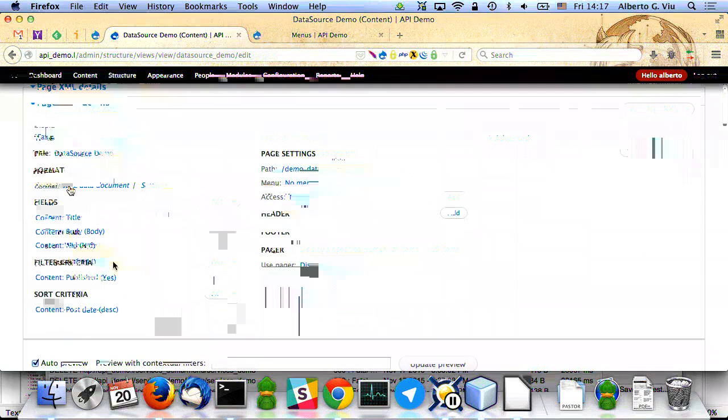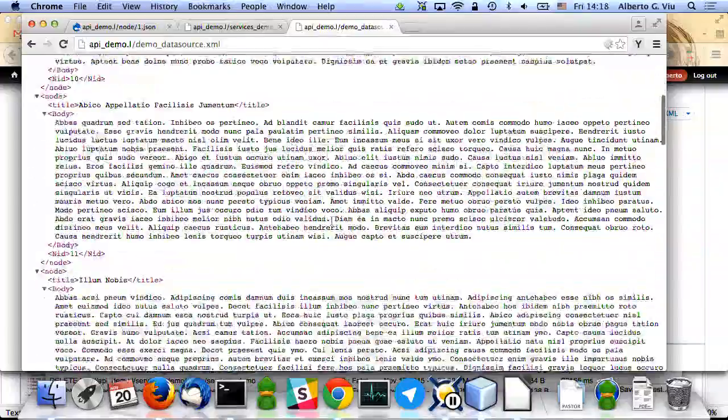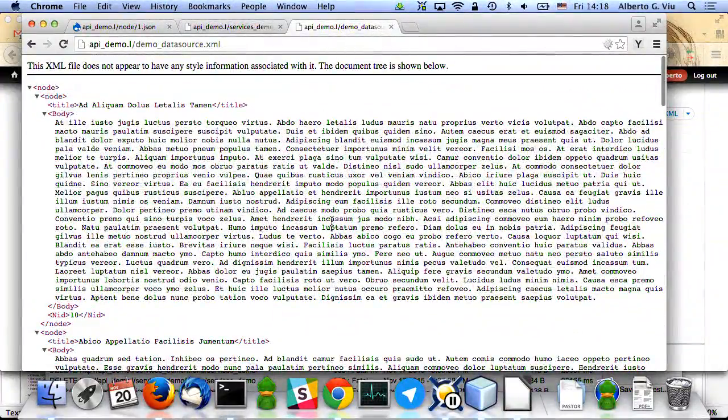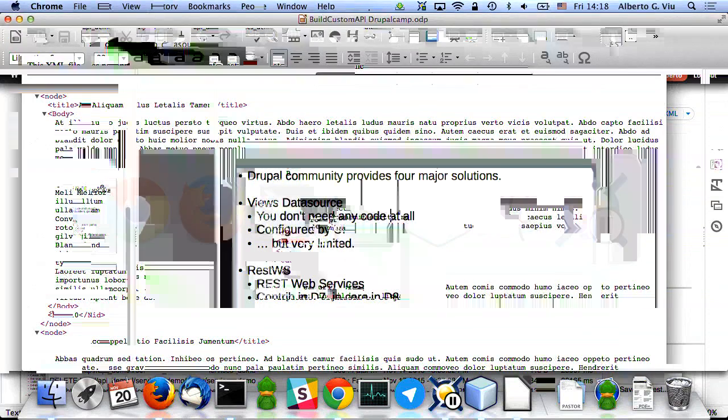So the same data in XML, as you can see. Pretty flexible, pretty useful, easy to do, but of course very limited because we cannot update any content on that or something like that. But it works just fine.